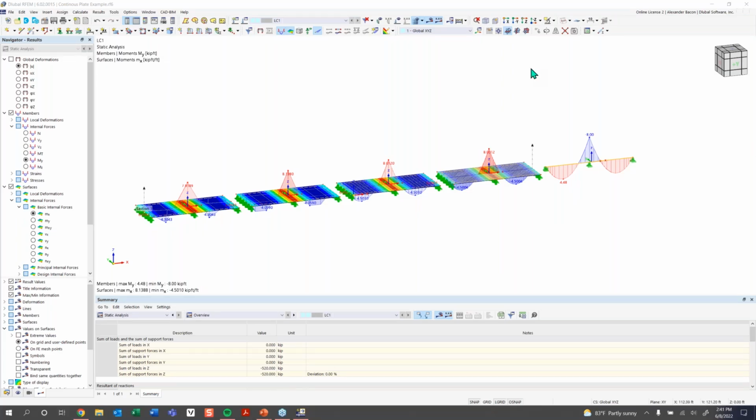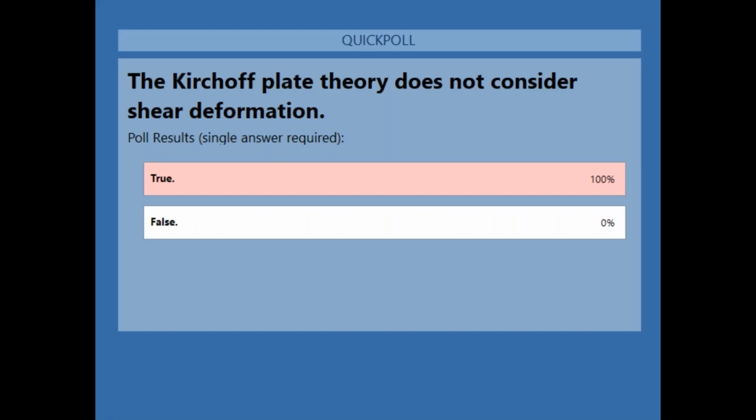All right, so I'm going to close that question and show the results. Awesome, everyone got this one correct. The Kirchhoff theory does not consider shear deformations. That is true. The Mindlin theory does consider shear deformation, so great job.